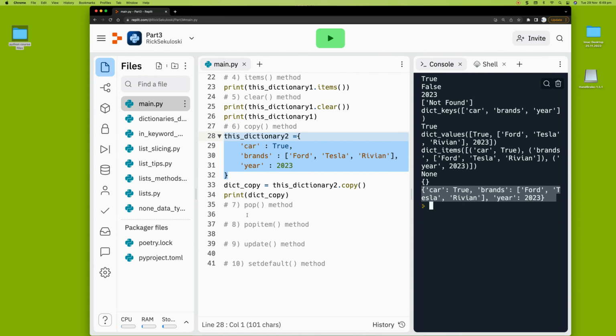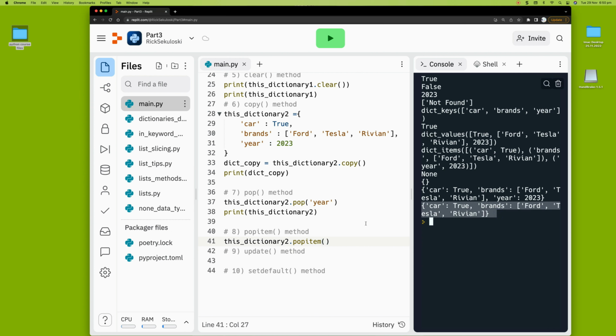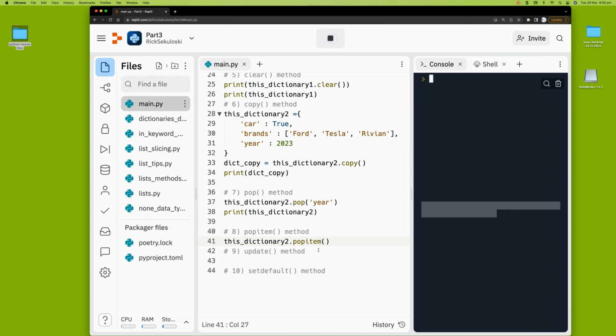Another important method, it's called popitem, and it's used to pop or remove the last key value pair from the dictionary. So the last one, right? And let's call this one here and say popitem. It doesn't require us to pass anything. So it will remove the last one. Which one is the last? This one. But if we use dictionary 2, yeah, okay. Let's see, because here we already changed dictionary 2. We popped the one. Now let's see what we'll have. We will have car, true, brands, this. Good.